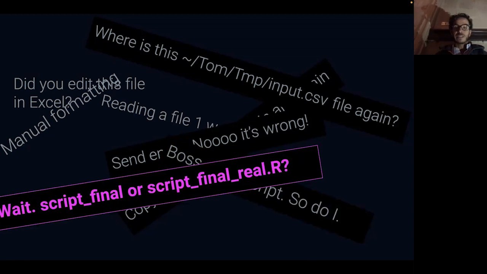Yeah, you end up with very special file names like script underscore final, and then you've got script underscore final underscore real.r, and so on and so on. I'm pretty sure on your computers, some of you have that kind of file names. That's definitely not good practice because in a couple of months, you will have no idea which one is the good one.